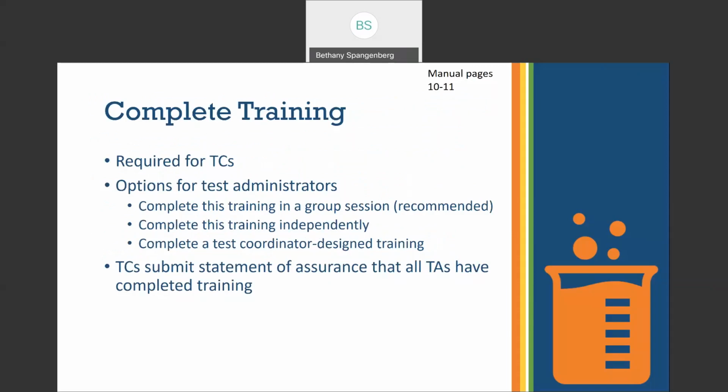Submitting forms and selecting students should be completed at this time. We are currently in the training stage. Training is mandatory training for TCs. At the end of the training, TCs must submit the completion form.